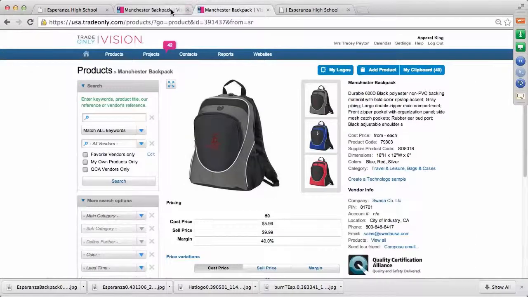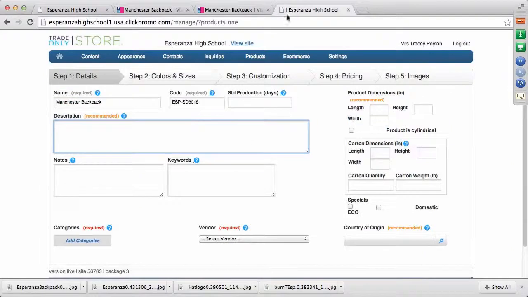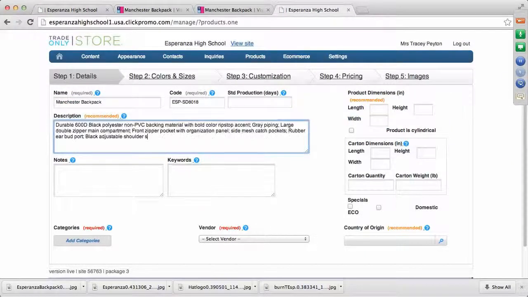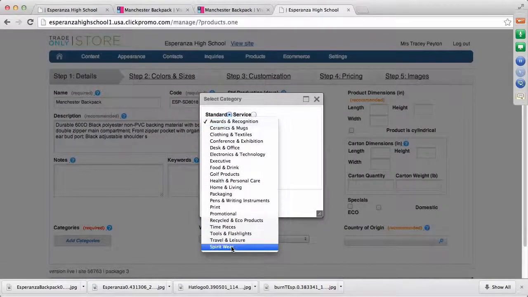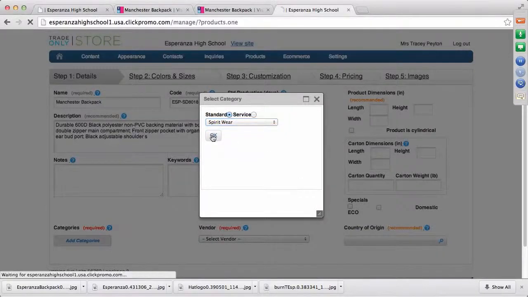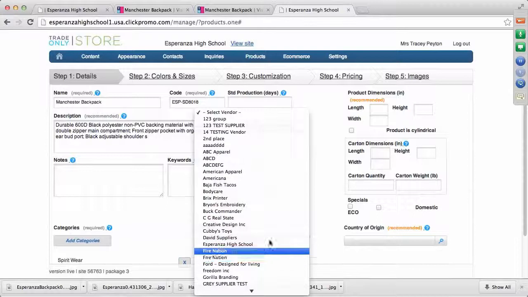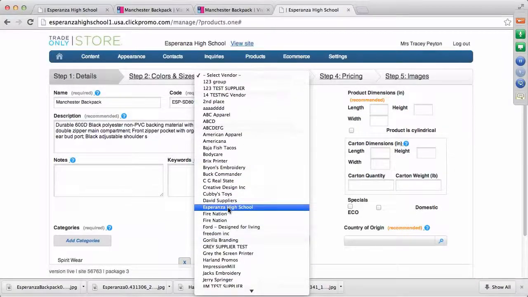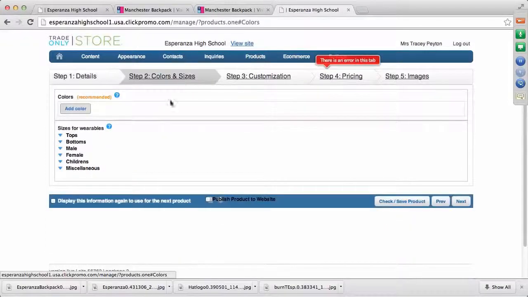So we'll go into this backpack and we'll grab the description, and we'll add it in there. And what we'll do is we'll go into the category. We'll go ahead and put it in that same spirit wear category, and we'll also identify that with Esperanza that we had added in there. So we've got that. And then we can go over to colors and sizes.